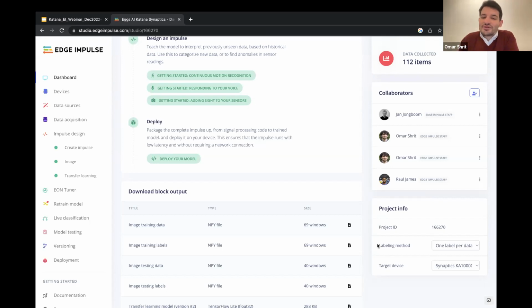Also, you have the labeling method, which is an interesting one to take care of. You have two options here. The first one is one label per data item, which means that if you are doing image classification, each image will have one label. Also, you can do bounding boxes. This one is for object detection. So if you are doing object detection, you need to select the second one, and you can have multiple labels per image.